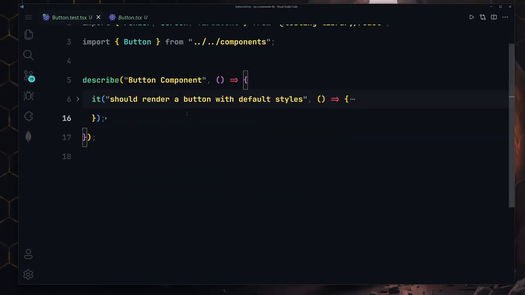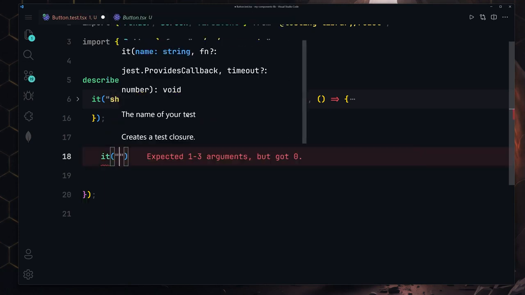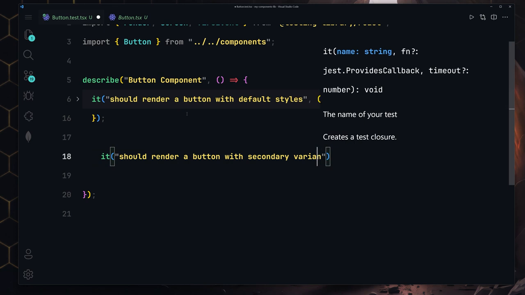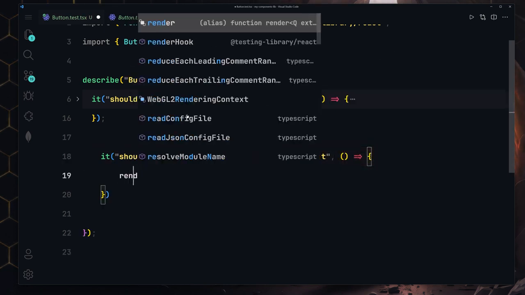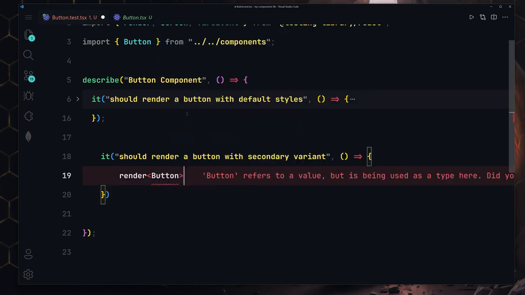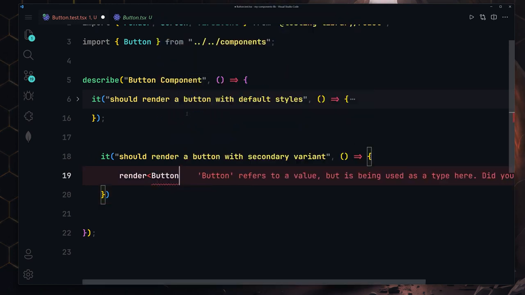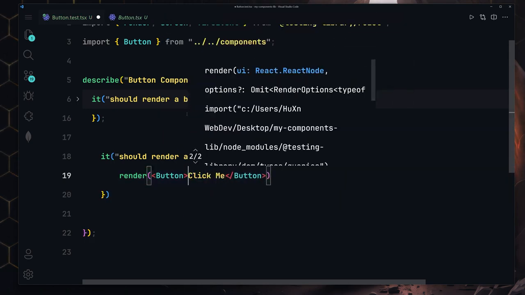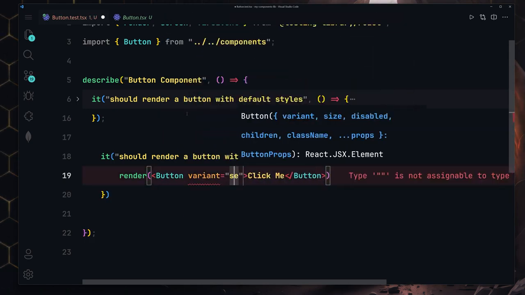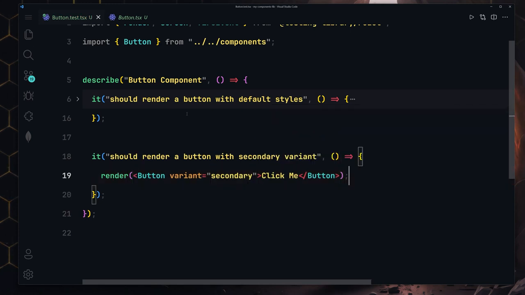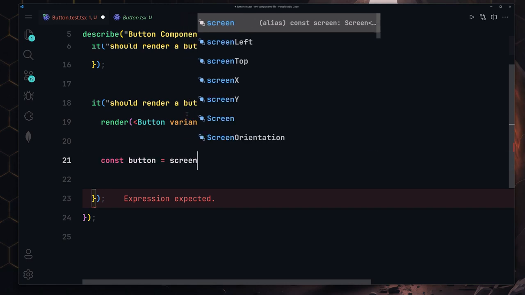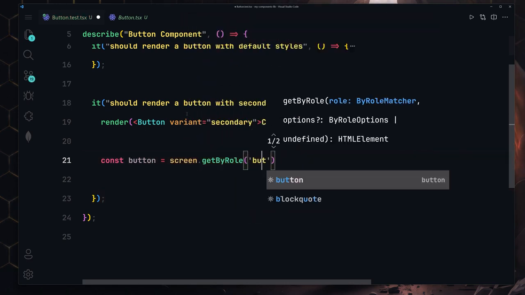Now I'm going to write another unit test. So we have to use the it once again, and it should render a button with secondary variant. Okay, so here we are going to be also passing our variants. So what I'm going to do is render my button component once again, close there, execute there and pass my button component, which will say click me. And also we are going to be passing a variant of secondary to there. Now let me just save my file, and underneath there we're going to be getting our button component, which will be a screen.getByRole, and pass our button inside there.